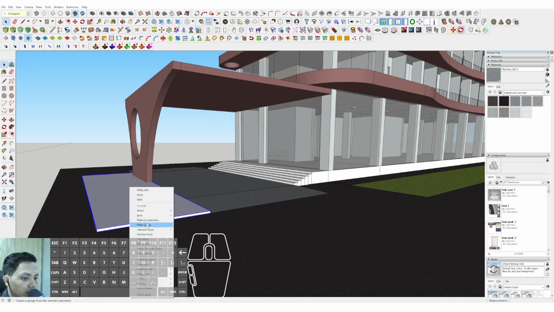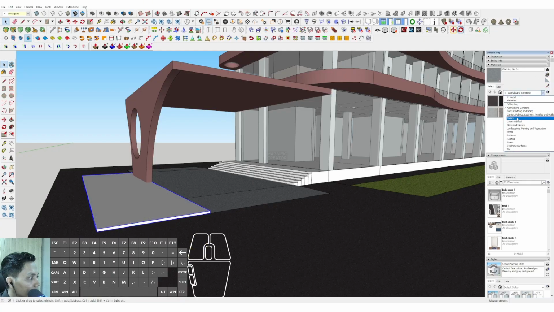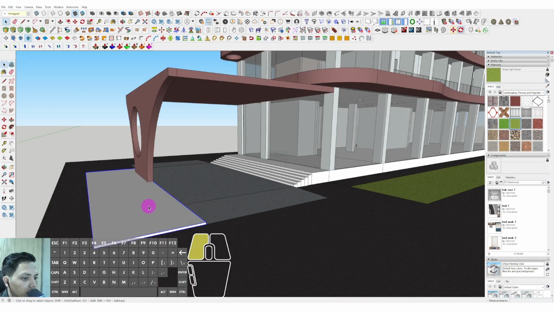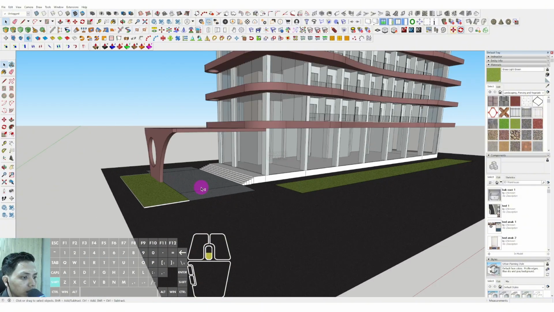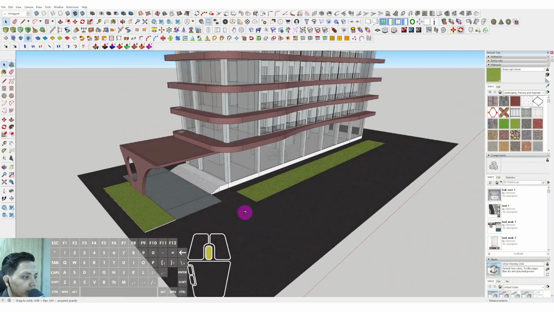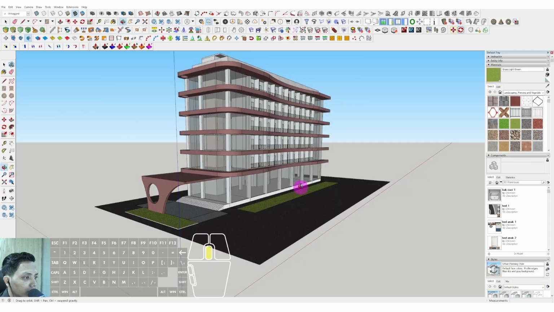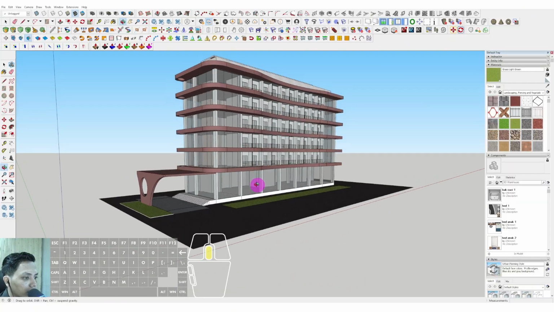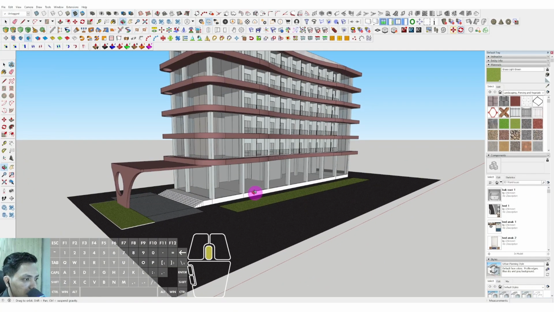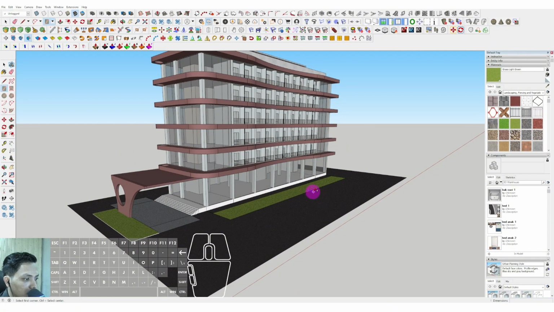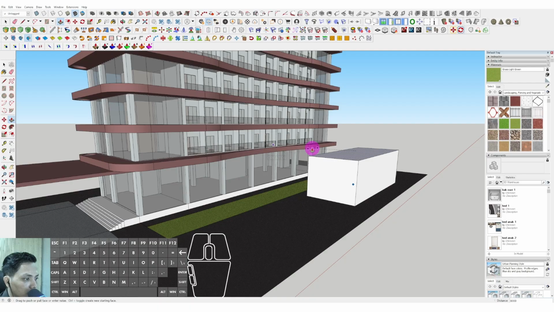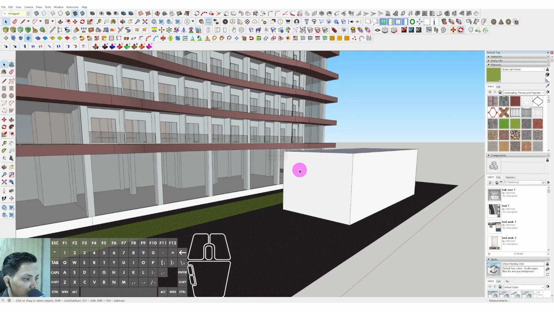Okay, now we can double click to make a group, and now we can select the landscaping in here and assign the materials, just like this. Okay, so this is the result. And okay, maybe we can also explore more utility, like another meshing of the building in here.